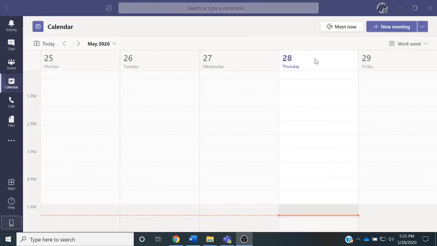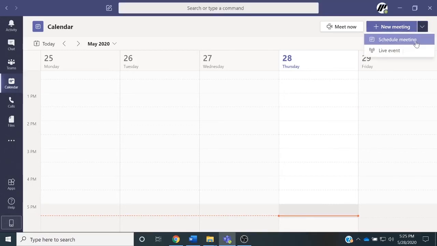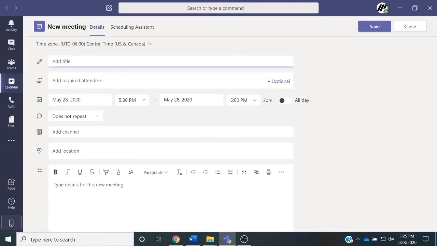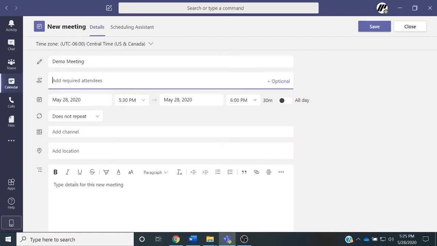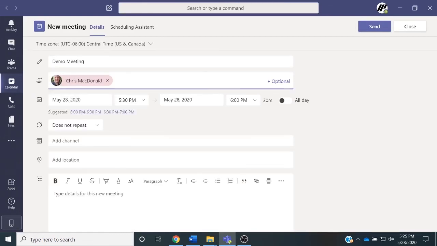So now that we've created an ad hoc meeting, let's create a scheduled meeting. We'll go up to the upper right-hand corner and select New Meeting. Click on the drop-down, Schedule Meeting. We're going to give the meeting a title, add some attendees, just like we would in Outlook.